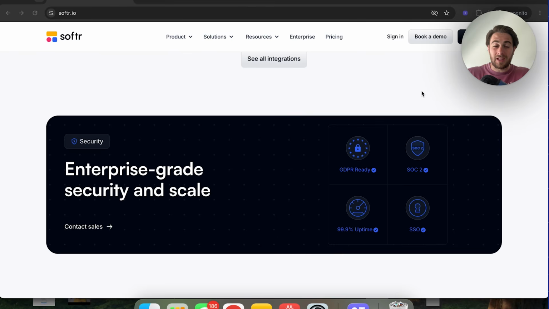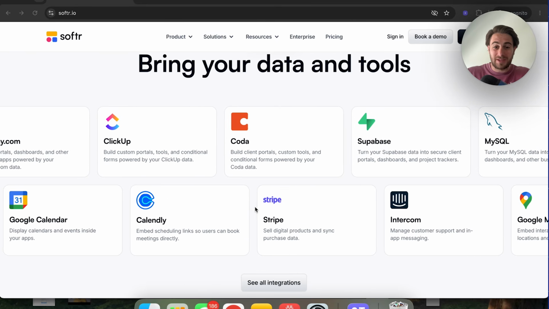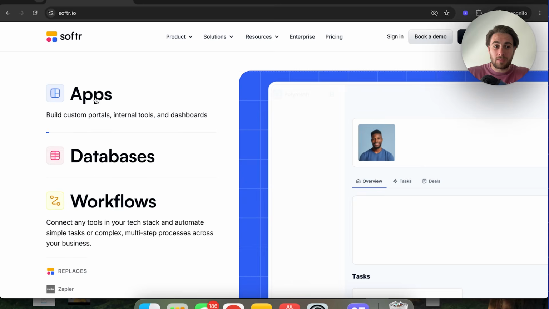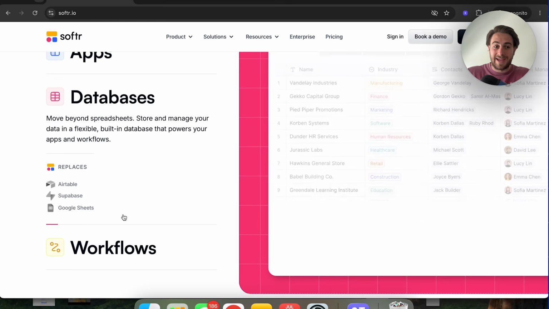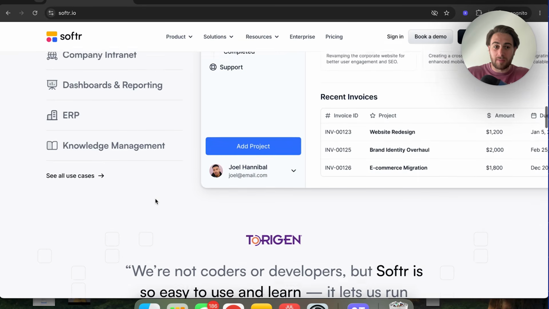In addition to that, it comes with enterprise-grade security and scale. So it's GDPR ready, it's SOC 2 compliant, comes with SSO, and has 99.9% uptime. You won't really have any outages. As we can see, it connects to all of these different tools right here, which is incredible. And like I was sharing with you before, you could use it to build apps, you could use it to build databases, you could use it to build workflows. All of it's possible from inside of here.